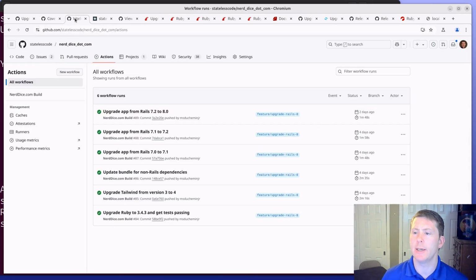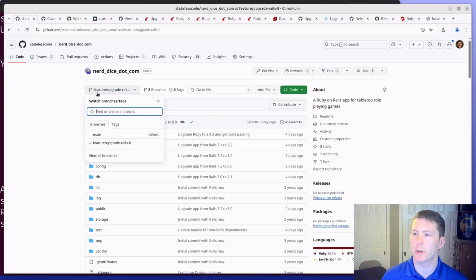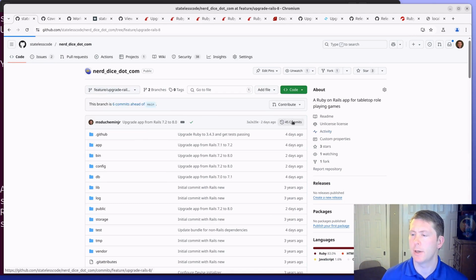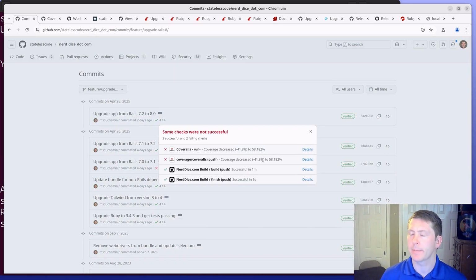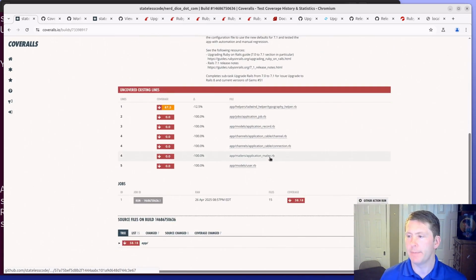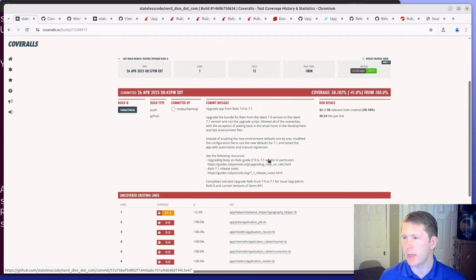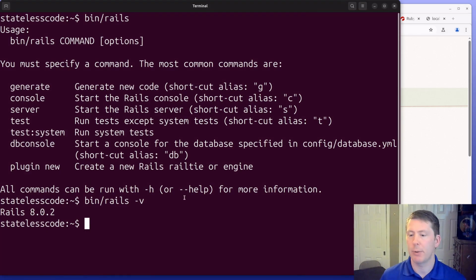If you go and look at the commit history, make sure we're on our feature branch, you can see this commit here where the code coverage decreased from 41.8% to 58.182%. This didn't actually decrease. In this case, we only changed a few of the config files, so nothing really changed on our end to make our code less covered than it was before. And we will replicate this right now.